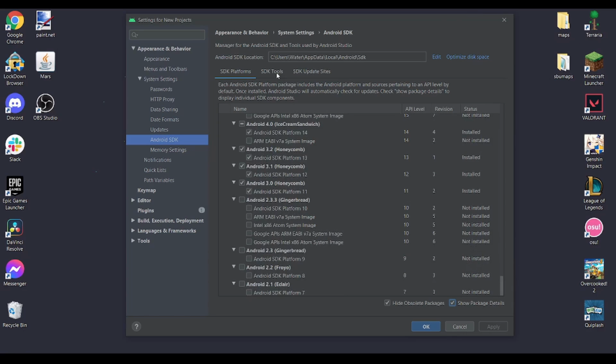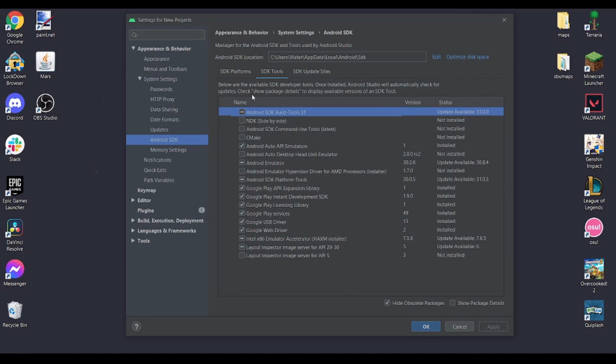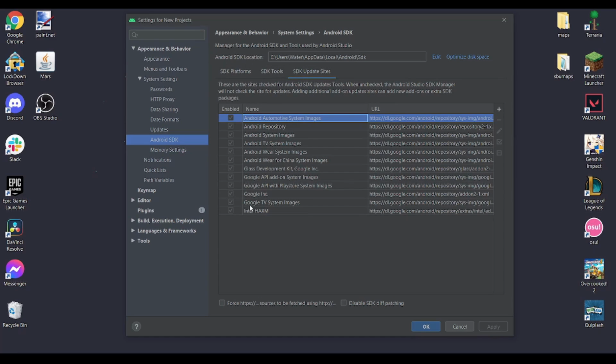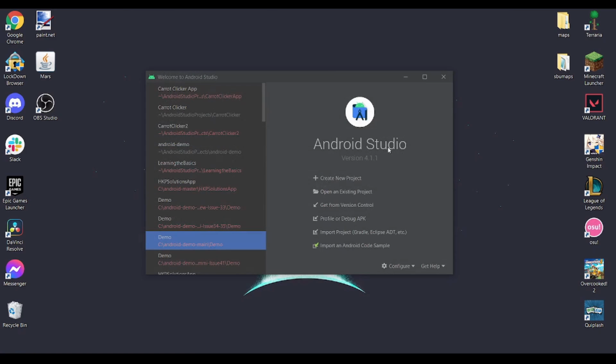So after that, go into SDK tools and get these. And SDK update sites should look like this. Alright. Now when you're done with everything, click OK, and we can finally create our new project by clicking this button over here.